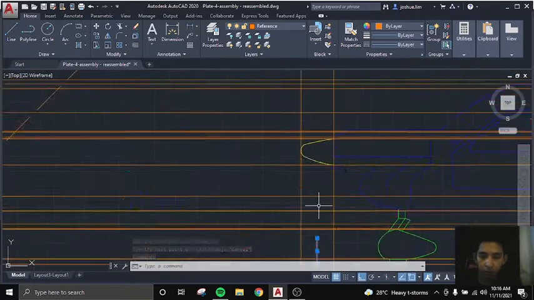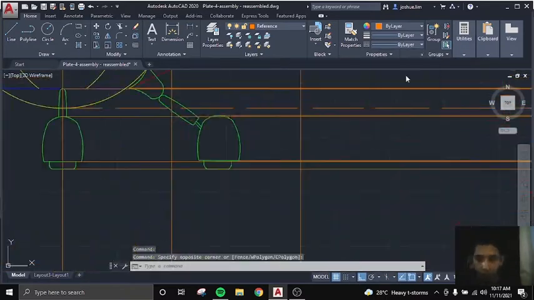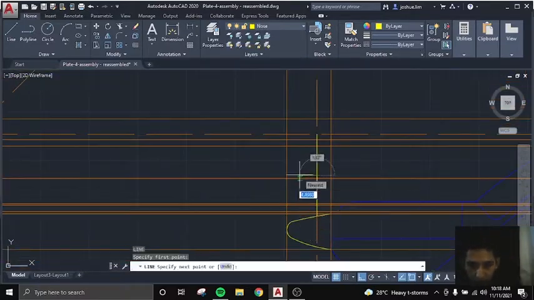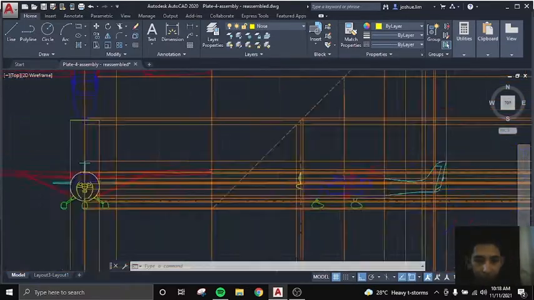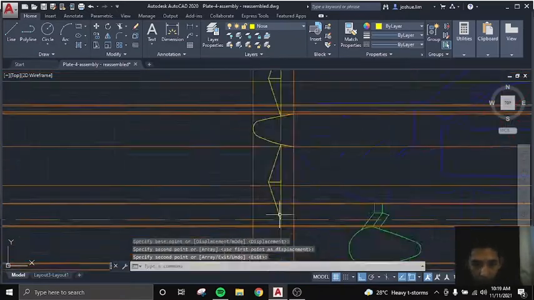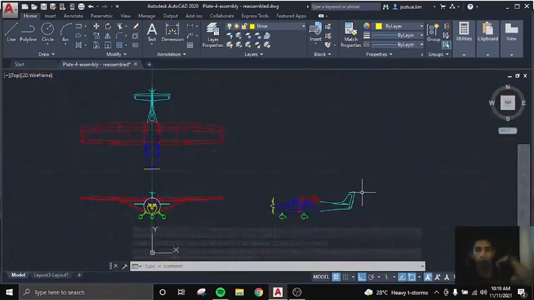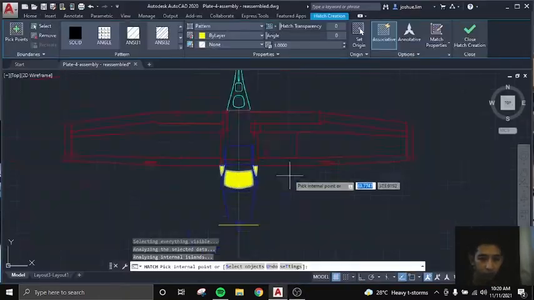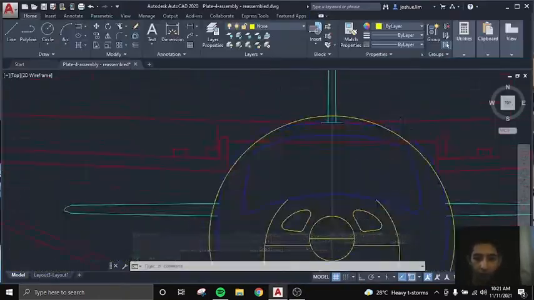On this part, I am just making the propeller and making sure that it is also aligned with the front view and the top view of the aircraft. We had to measure the clearance of the propeller from the ground.